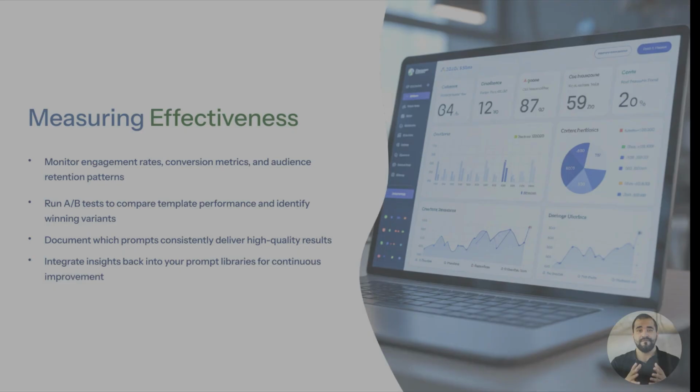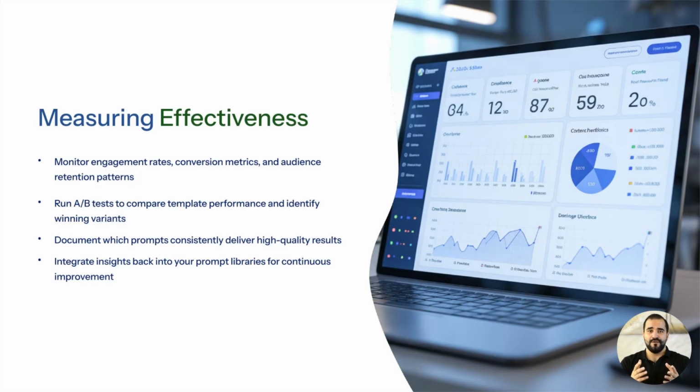Track engagement rates, conversion metrics, and audience retention to get a real sense of what's landing and what's falling flat. As patterns start to show, run A/B tests to spot which templates consistently perform better and which prompts actually lead to higher quality outputs. Document those wins so you're not relying on memory the next time you build something new. Over time, these insights help you refine your prompt libraries, making them sharper, more reliable, and easier to use. It's a simple loop: observe, test, refine, that keeps your system improving without adding extra complexity.